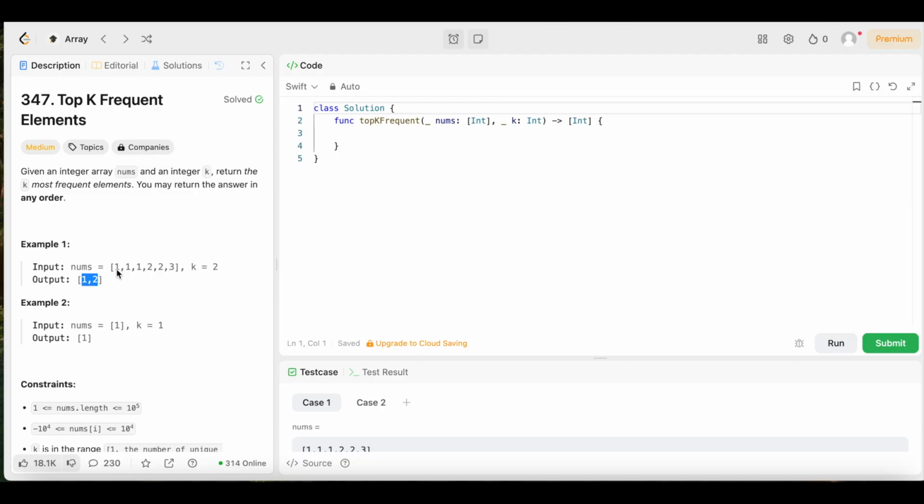array. Now let's go ahead and take a look at example 2, where the input is nums equals 1, k equals 1. So we just want to find the top 1 element. In this case, there is only 1 element, so the output is 1, right? Since there's only 1 element and k is equal to 1, then we just return that element, and that element just happens to be 1.